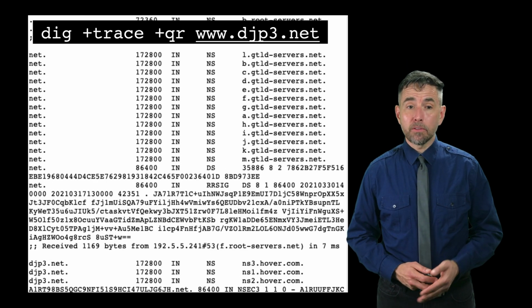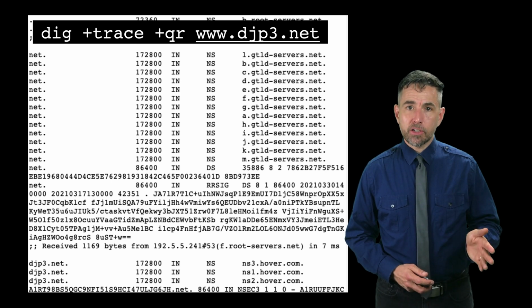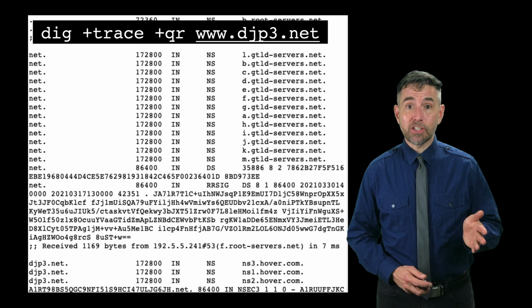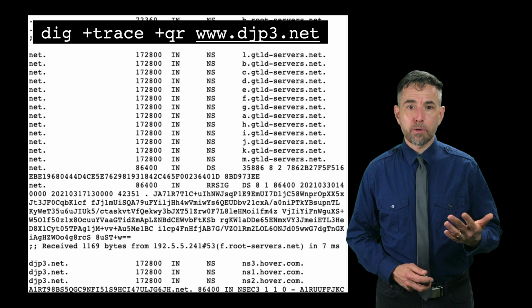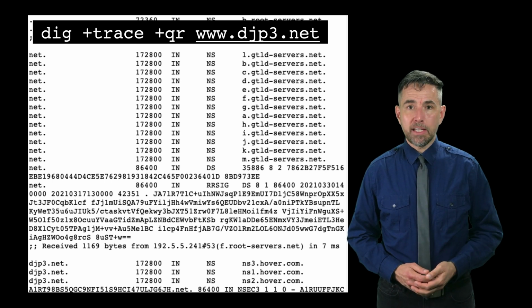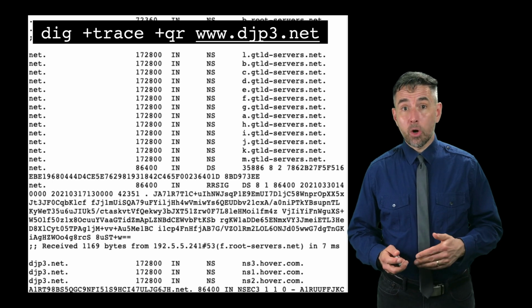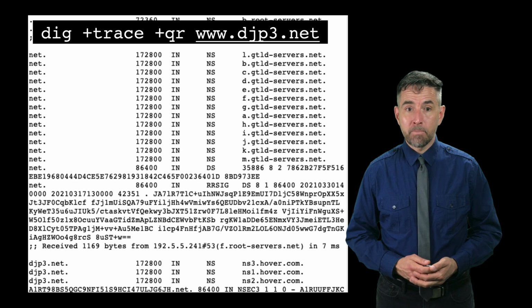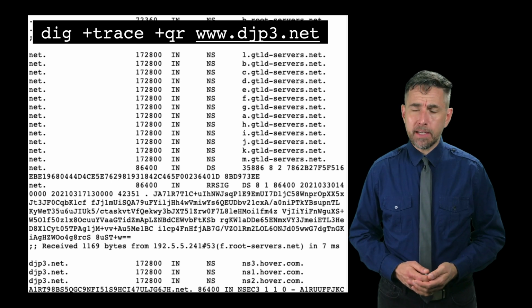I get back, look at the left column, it says net dot. These are all the servers that have authority for answering domain name questions that end in .net. And you can see that I get 13 more, A through L, gtld-servers.net. Again, randomly shuffled so that the load from the entire internet is distributed equally across here. These servers know how to answer .net questions. And so I ask them, hey, where should I go to find djp3.net?